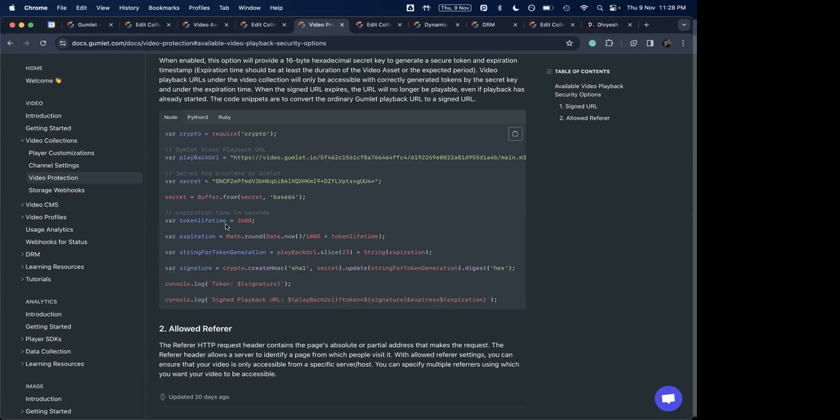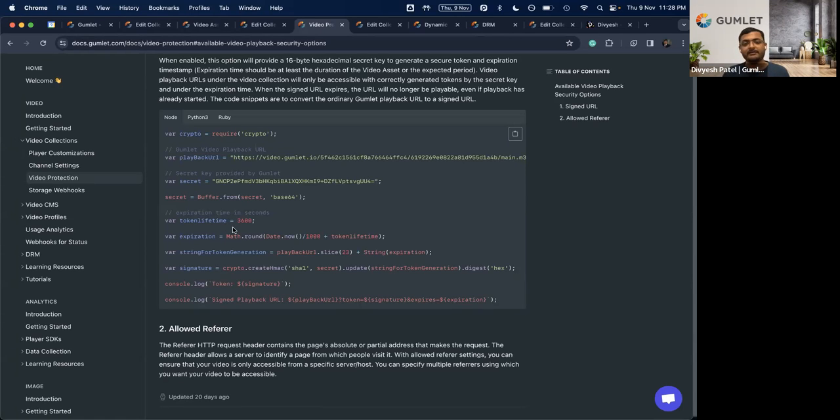No, there is no such restriction on token lifetime. You can set it as per your requirement. Okay, so yeah, right. Thank you. That's possible to do. Thank you.